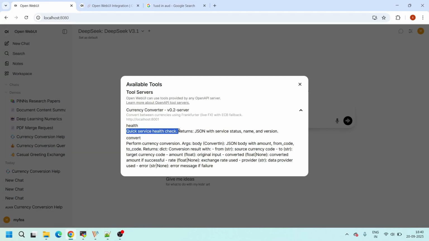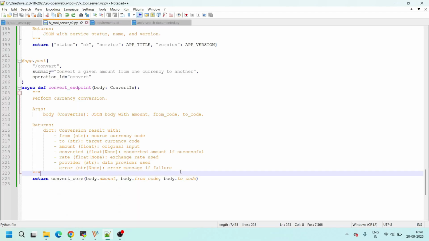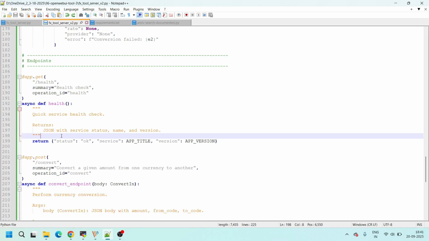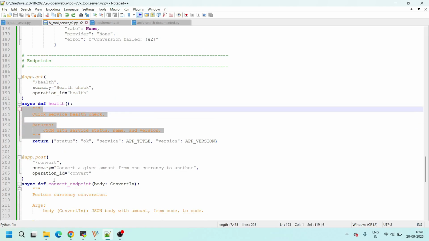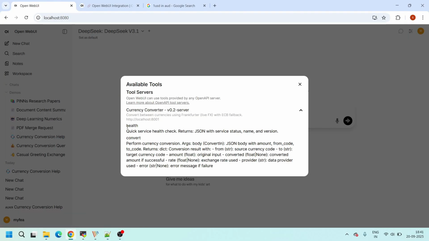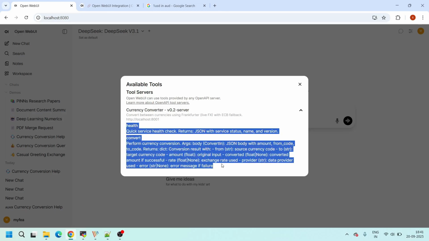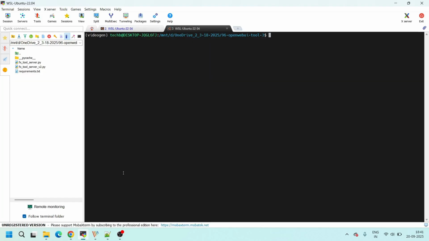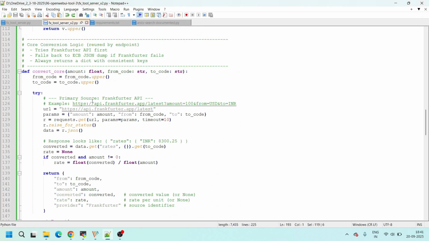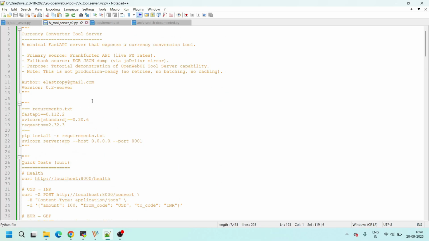Here it says: a quick service health check, returns JSON with service status, name and version. And here we have written: perform currency conversion. This is the function description, and that is what is exposed and made available to the LLM to decide which tool to call for what purpose. Okay, next, after you write your FastAPI server, you just have to run it and keep the server alive actually.